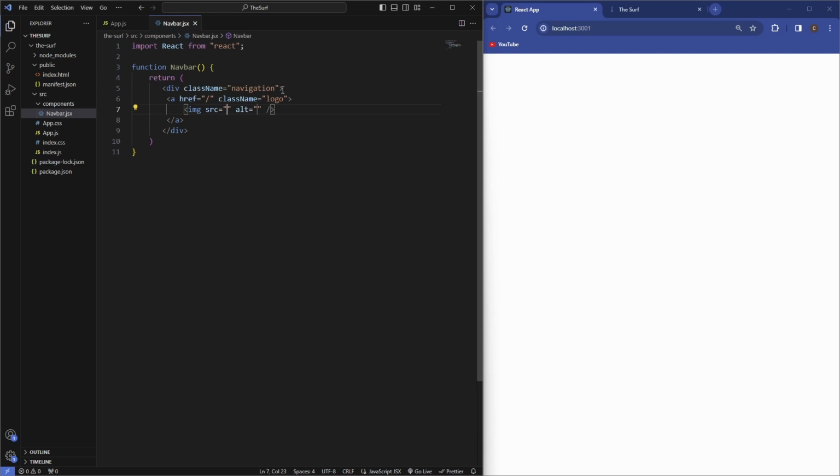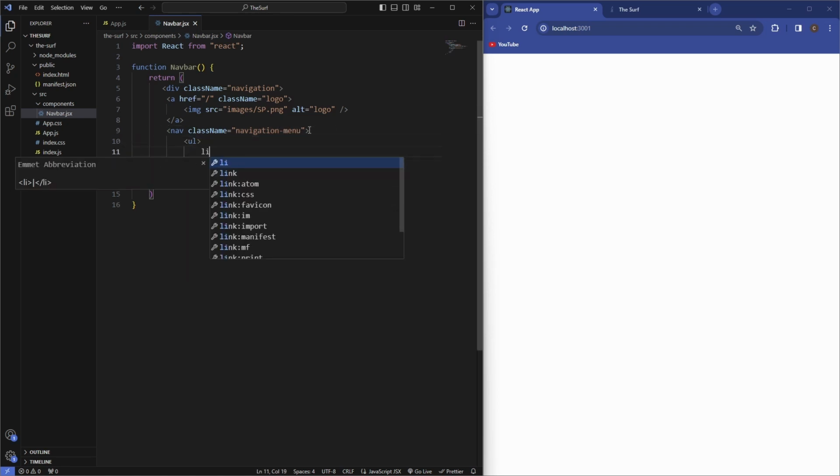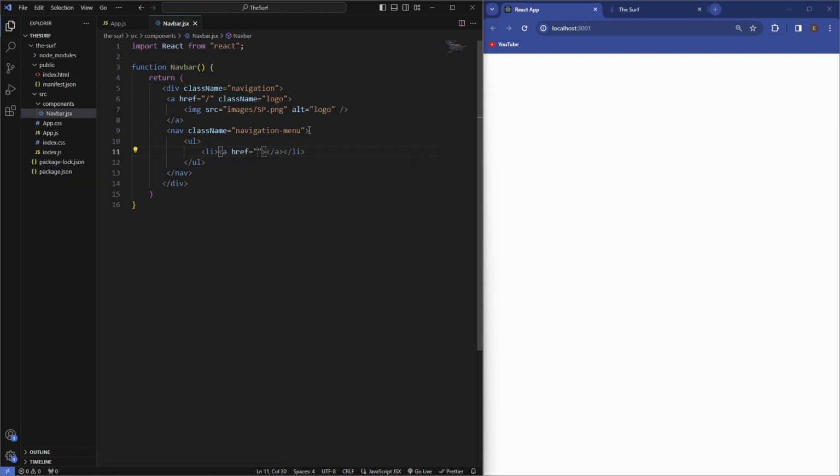The source is going to be the images folder, which we'll create in a minute, and then it's going to have the name of sp.png, and we'll just put logo for the alt. Now underneath our logo we're going to have the nav, so this is just going to be a nav tag, the className of navigation menu, and then inside of that we'll have a UL, which is going to have some list items, and also an anchor tag, and this is going to lead to the about.